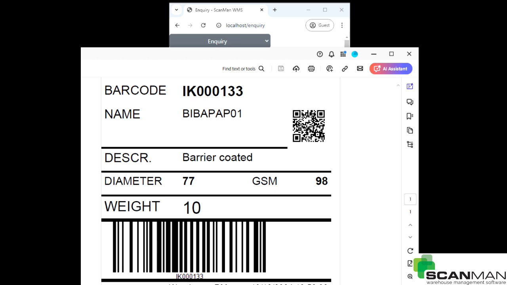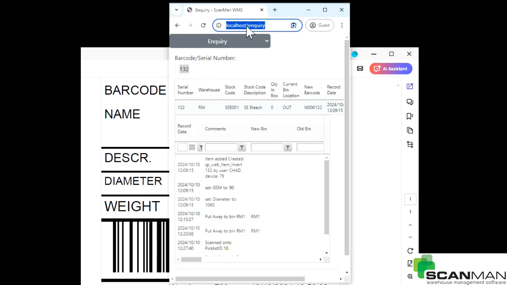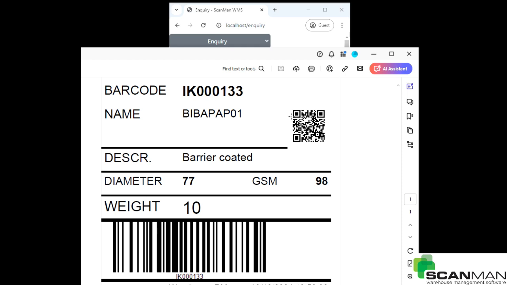So all the QR code does is it contains the full website address that you normally type in, plus this inquiry, plus the serial number that is going to be searched. And you can do that by scanning that with your mobile phone.